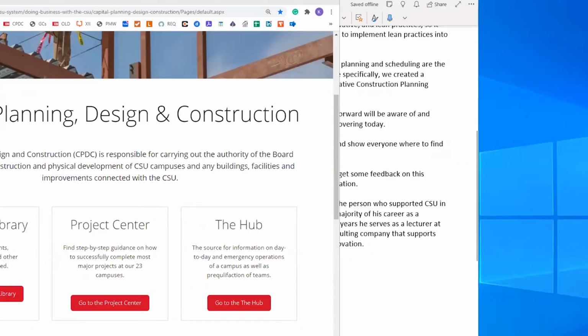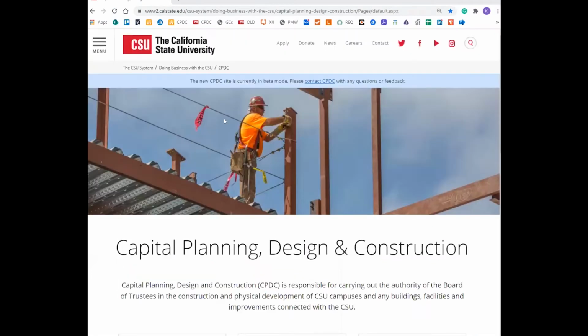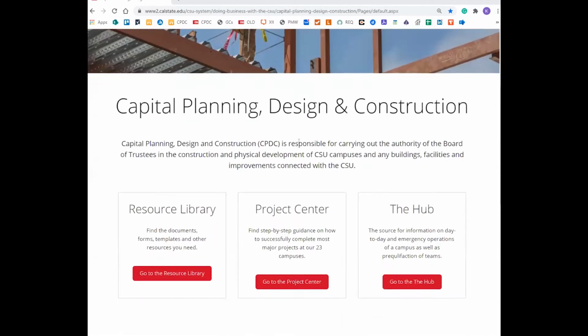So before we jump in, I'm going to go ahead and show everybody where to find the specification on our new website. And then I'll also drop a link in the chat box so you guys can find it as well. All right, so for those of you who had not been to our new website yet, this is the new landing page, which I will drop both this link and the direct link to the specifications in the chat box here in a few moments.